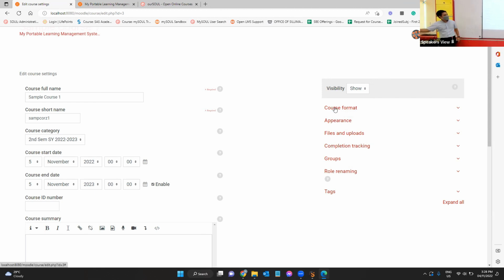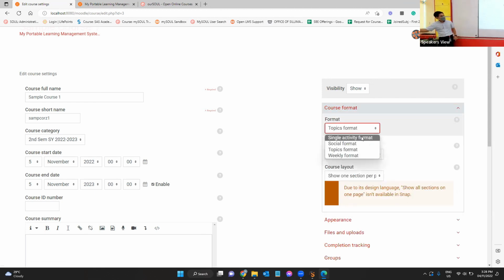Course format, we have 4, but we usually just use the 2 options. You have the topics format and the weekly format. So for the weekly format, you cannot rename the sections. It's basically by week. The section is dependent on what week you started and what week you will end. By default, it's on topics format, meaning you can change the lesson name, the section name. That's topics format.